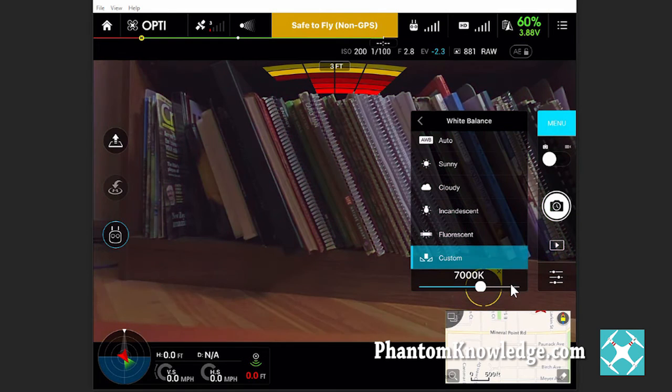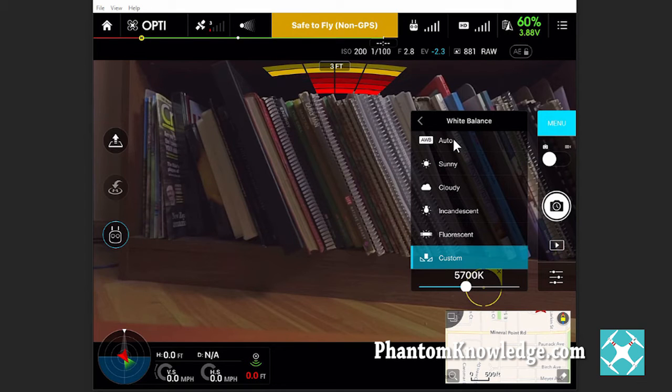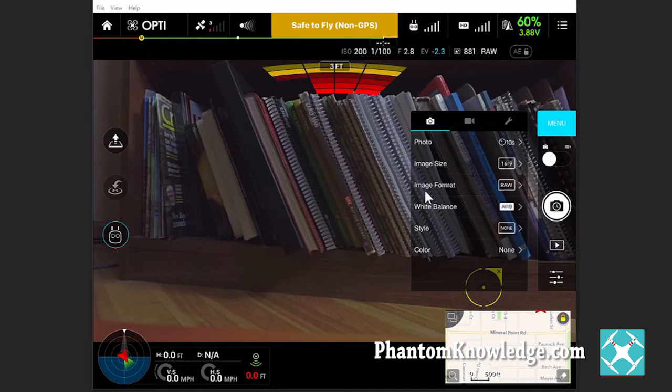So it gives you a great amount of flexibility here for changing the color. And then we can also go all the way down. If it's really very dark out, you might want to use 2000K. But my recommendation is that you stay with auto. Let's go back to auto and then hit the back arrow. But I think it's important for you to understand white balance. So we just went through that process.